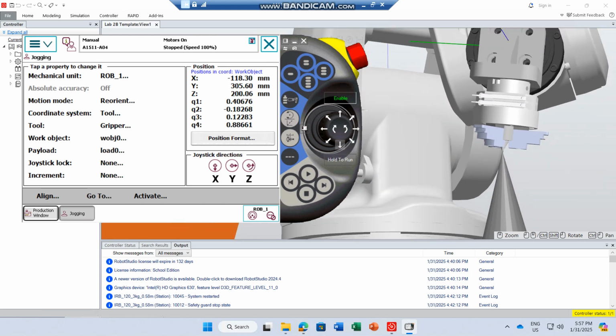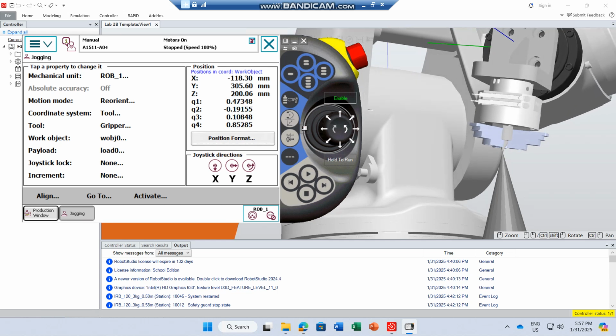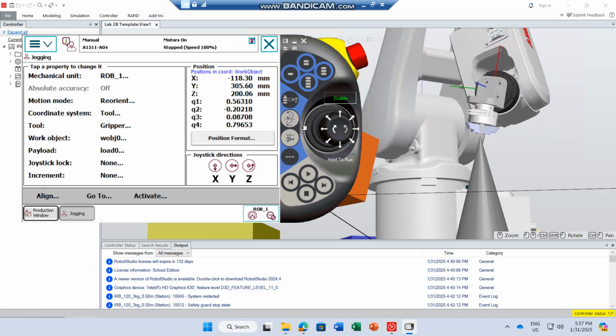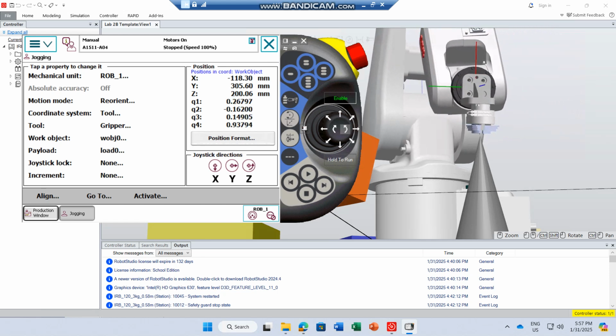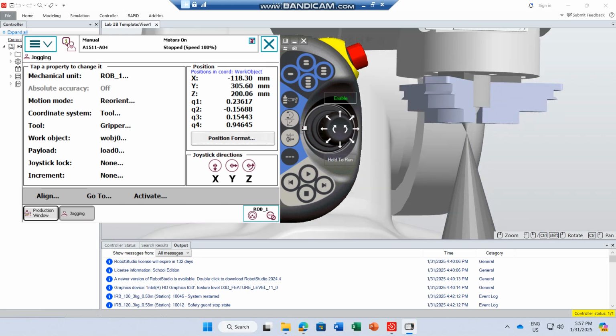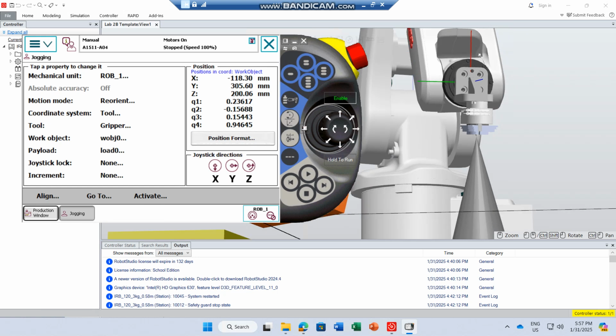And now we move the robot in the z direction and negative z direction. So here we see that the point stays the same, but the robot moves to a different orientation.